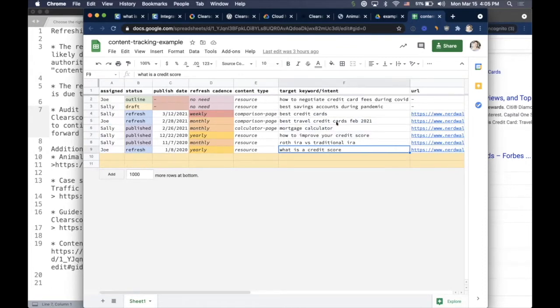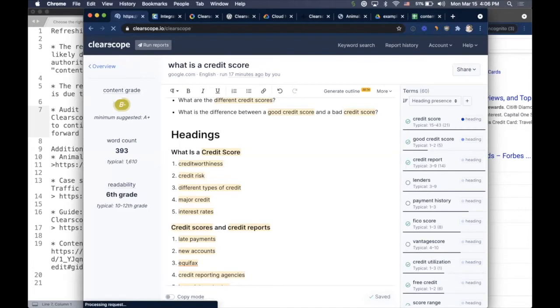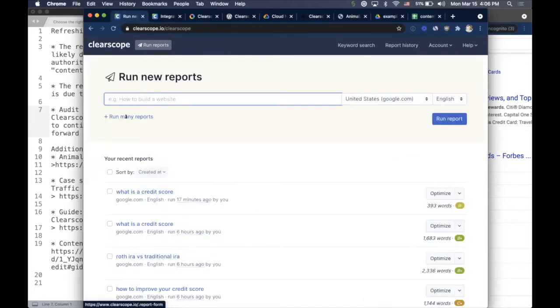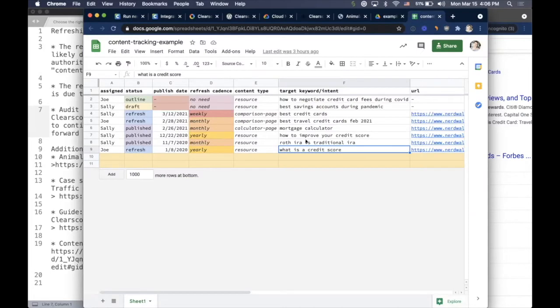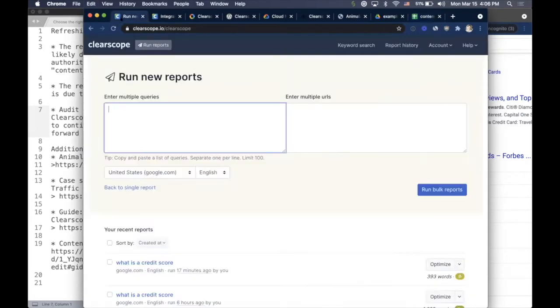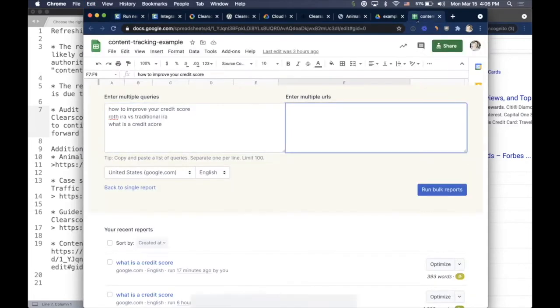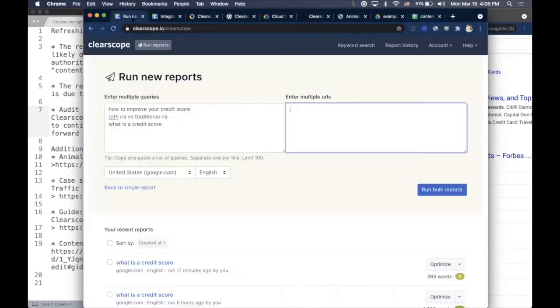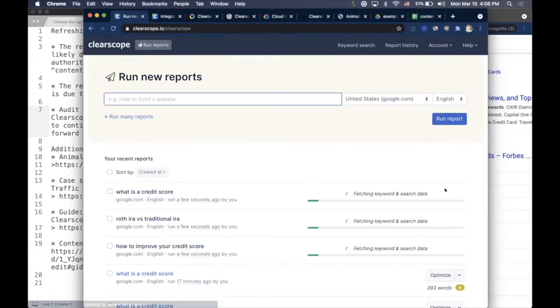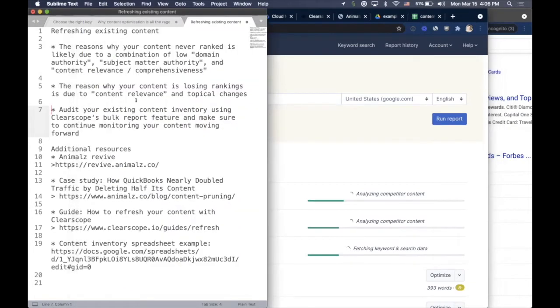Assuming that you have something like this that is an encapsulation of your content inventory, you'll see here that in ClearScope, you can come here and you can run many reports like this. Clicking on that, you can just simply take in the target keywords that you have over here on the left, and then you can put in the URLs over here on the right, running then the ClearScope reports like this. ClearScope's going to automatically take the content off of those pages, stick them inside ClearScope for analysis. So what you're going to get back is an audit of your existing content inventory.